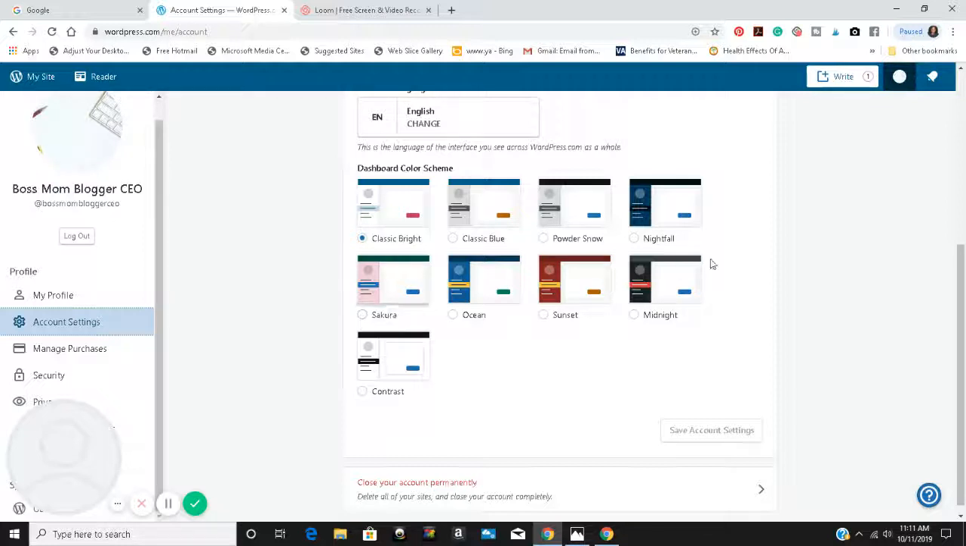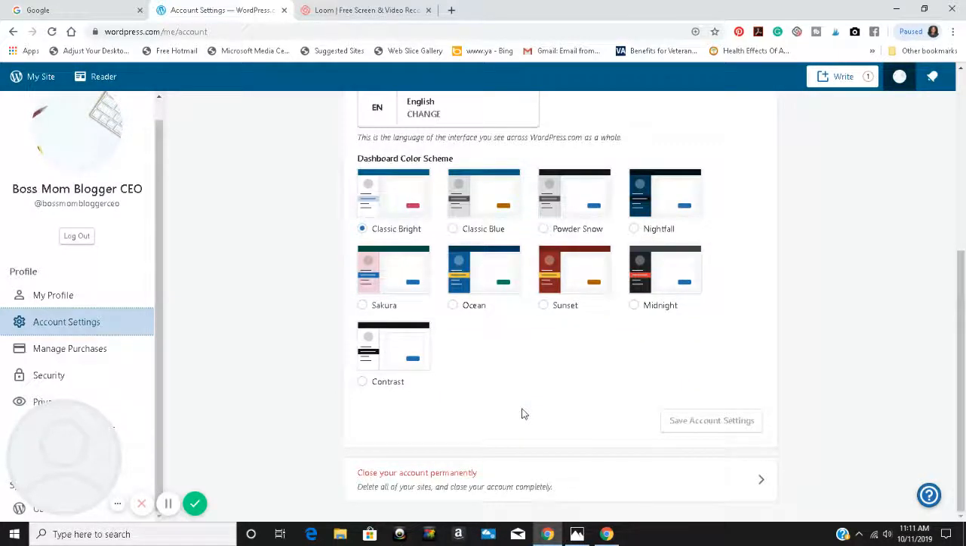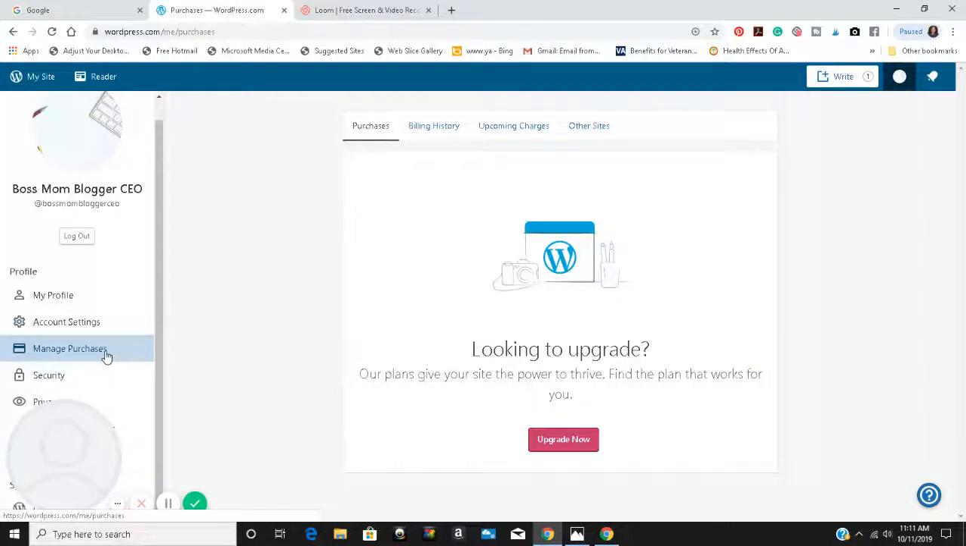Okay, so I'm going to go back to account settings, and I think I'll change my dashboard color scheme. If there's any one that fits, it doesn't fit purple, so they don't have purple up here, so I'll leave that blank as it is. But you can change, and once you change, you have to click on save. Okay, manage purchasing. This is if you make any purchases, they'll show up here.